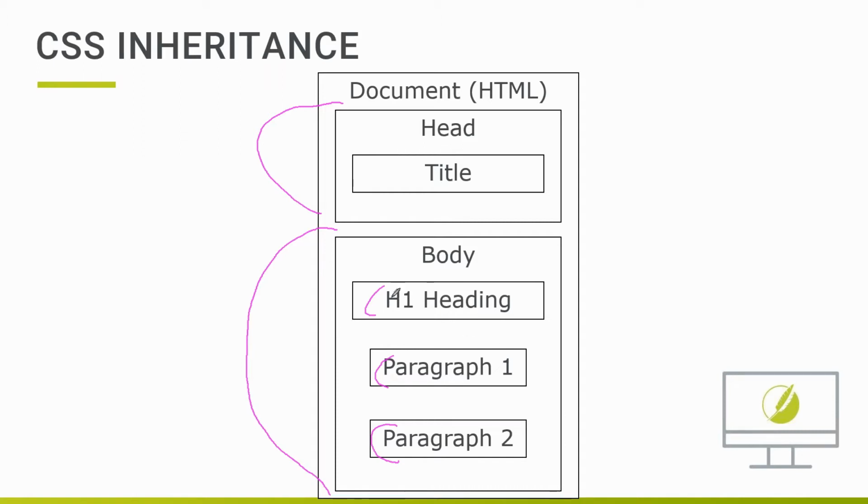In CSS, this heading 1 and these 2 paragraphs are going to inherit any styling rules that are applied to its parent body, whether I like it or not. It just happens. So that's the inheritance model that you have to become comfortable with.